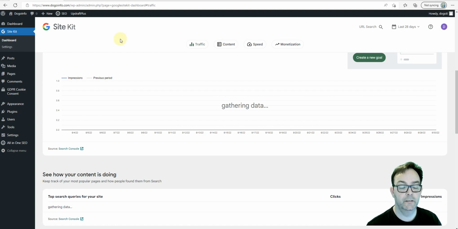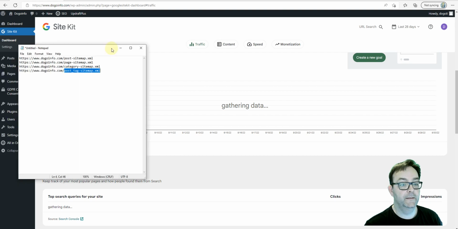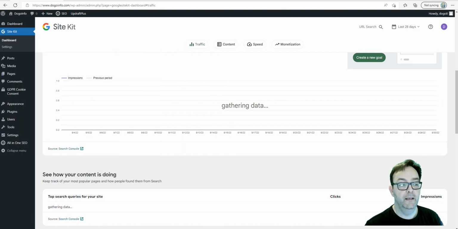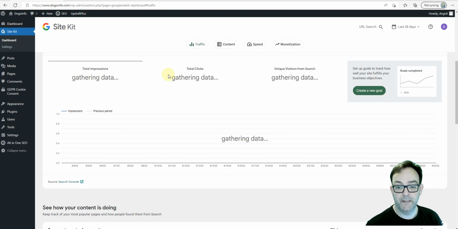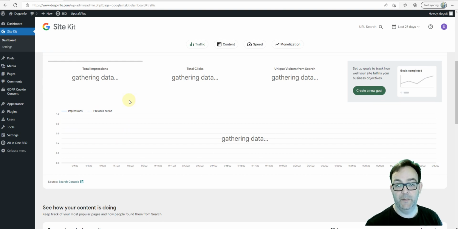So here I am back in my dashboard for WordPress, and just to quickly recap, we've installed the All-in-One SEO plugin. Purely for the purposes of grabbing these sitemaps, we've switched the sitemap toggle on, well, it's on by default. It creates the sitemaps by default, so you don't have to do anything. You just install it, go into the sitemaps tab, grab the sitemaps into a notepad like I did here, and then from Google Site Kit, you go into Search Console and paste those sitemaps in there.